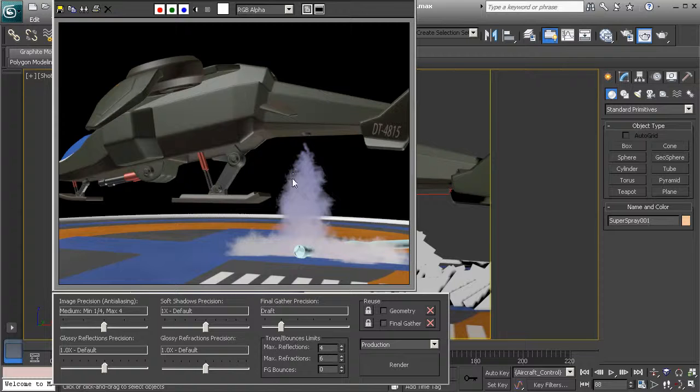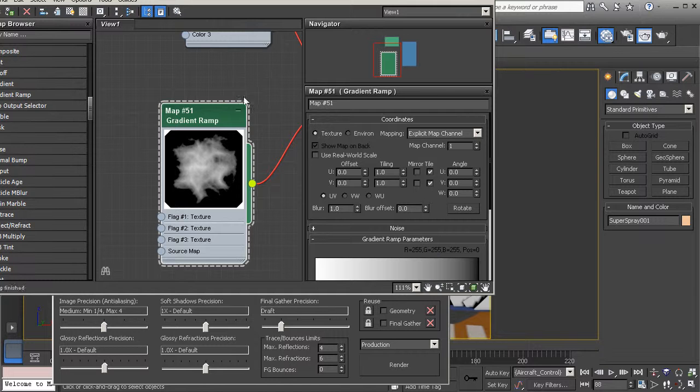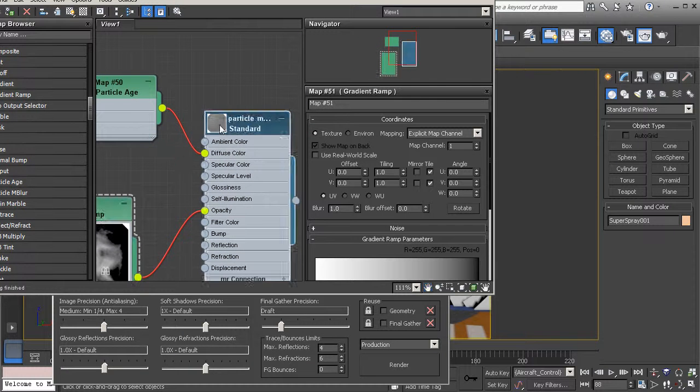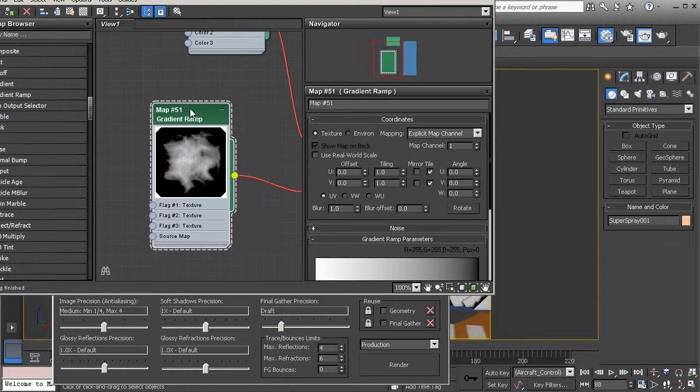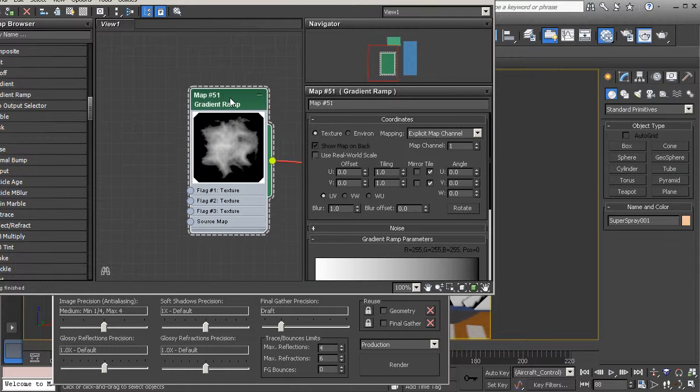Now we want to come in and just finish this out by adding a little bit more detail in the overall texture for this. So if I tap the M key on my keyboard to bring up my material editor, there we go. So here is the material that we set up in our previous lesson. So we have some smoke type effects in here.